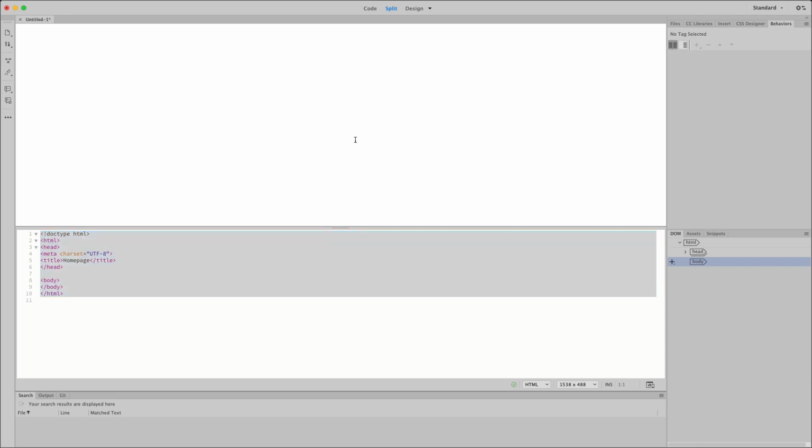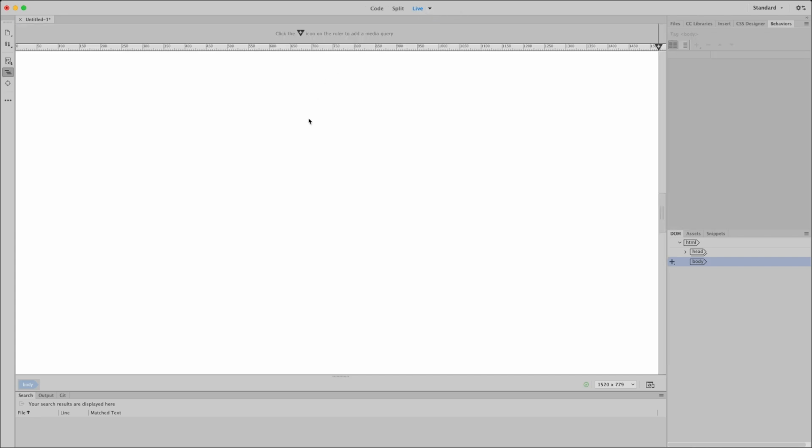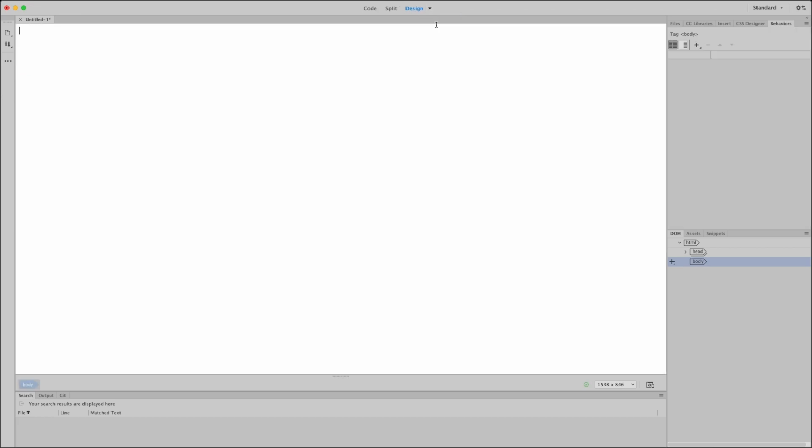Okay, and also you have design here, which only leaves you with your web page. Also, when you click on this, you have design and you have live. Live is when your page is actually working nicely. Okay. So ideally you want to leave it in design here, because that's where we're going to be working with design. Okay.